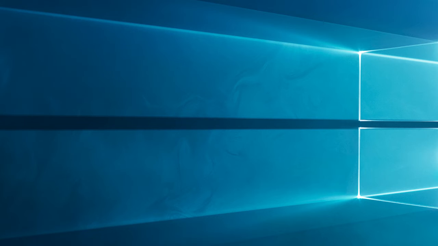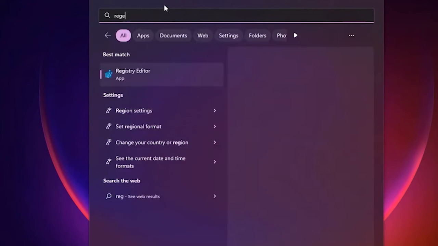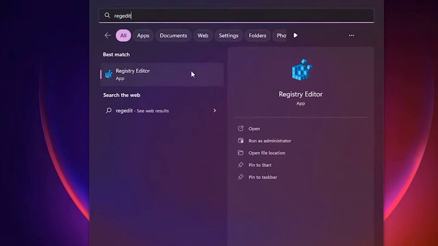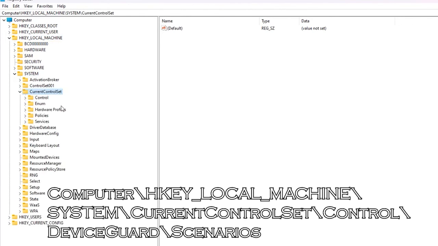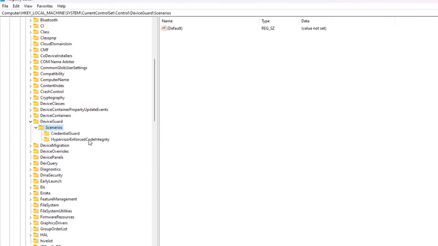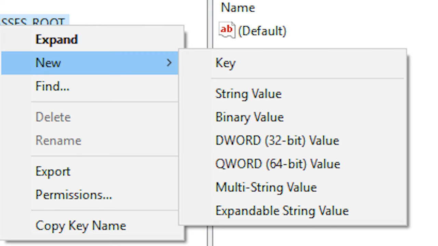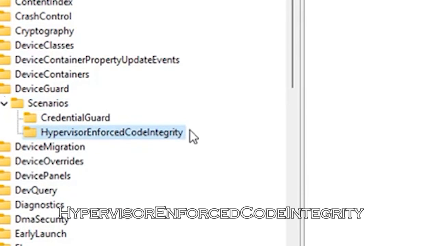You can fix the memory integrity can't be turned on issue on your Windows 11 PC by tweaking a few registry settings as instructed below. Go to Start, search Registry Editor and open as administrator. Now, navigate to the following location in the registry editor. Now, right-click on the Scenarios folder and click on New Key as shown below. Name the key as Hypervisor Enforced Code Integrity.